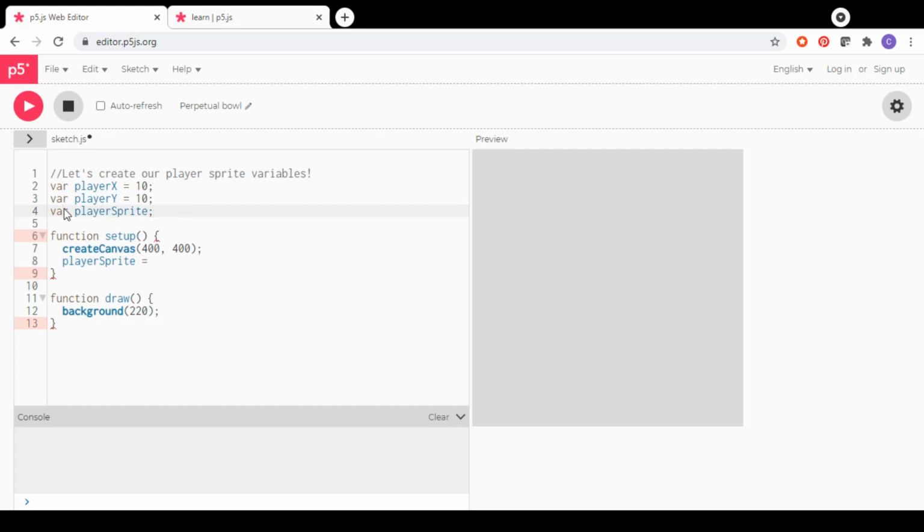Now, if I want to use the variable again later in the program, either to use the value for something or to store something in the variable, I don't have to write var again. All I have to do is just write the variable name and then change it or use the value for something. Okay, so I'm going to set player sprite equal to the result of another function. That is the load image function, which is built into P5.js.